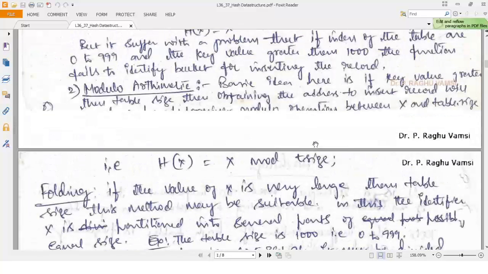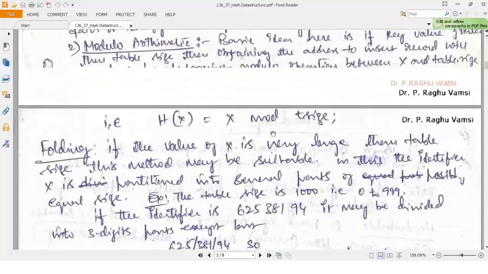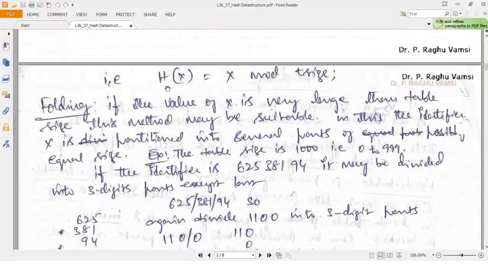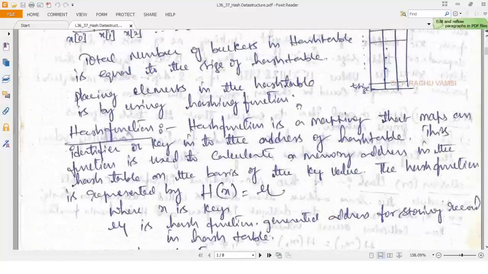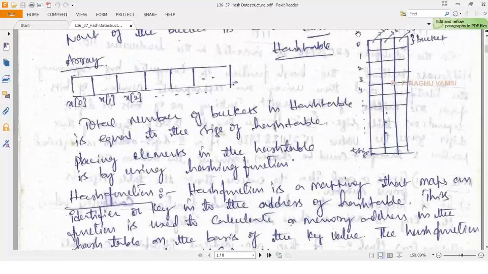Among these four methods, the simplest and easiest method, which is computed very fast, is modular arithmetic. So we have considered modular arithmetic, in which the formula representation is: h of x is equal to x mod t size, where x is the key that you are trying to insert into the hash table, and t size is the table size. You may fix a table size previously, at the beginning of the hash table construction.